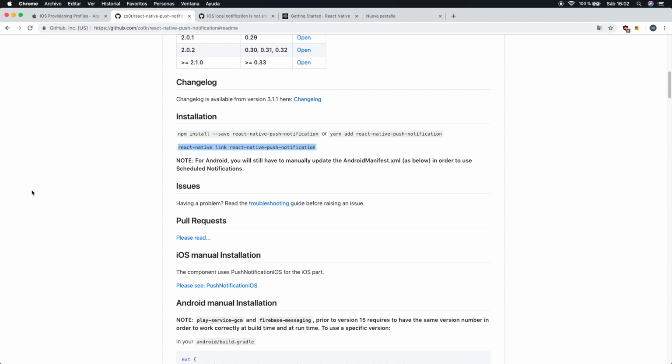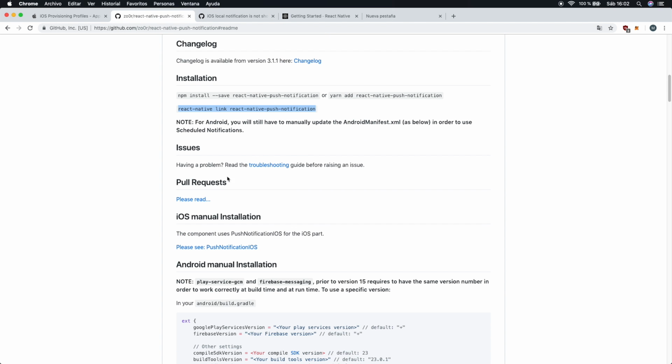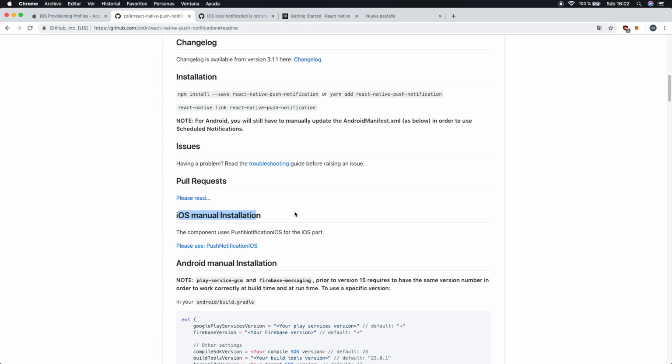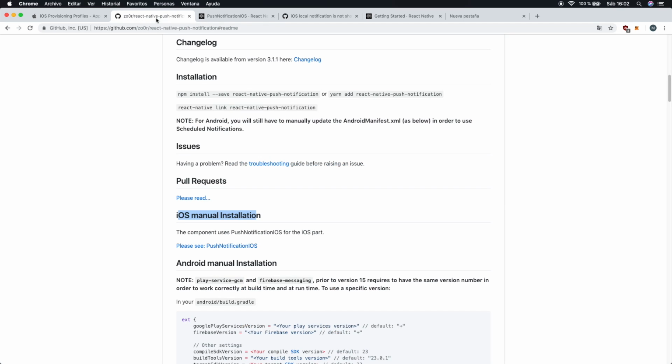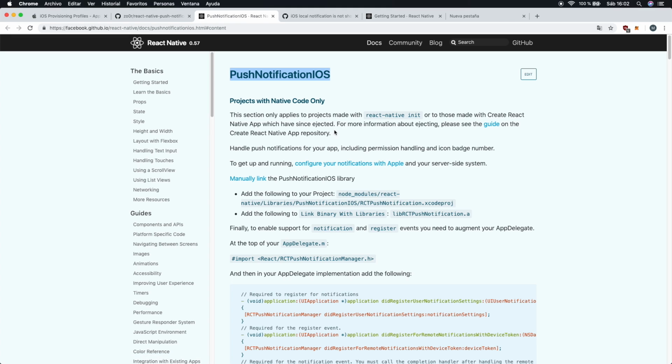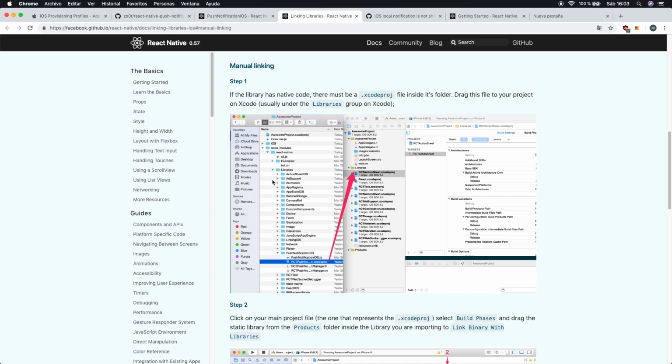Okay, we are done with this, and we have to continue our setting. Here in the iOS manual installation, React Native push notification uses this push notification iOS component, so we have to install it in order to make this package work. To do it, we just need to follow these instructions. So I will click this manually link and follow these instructions.